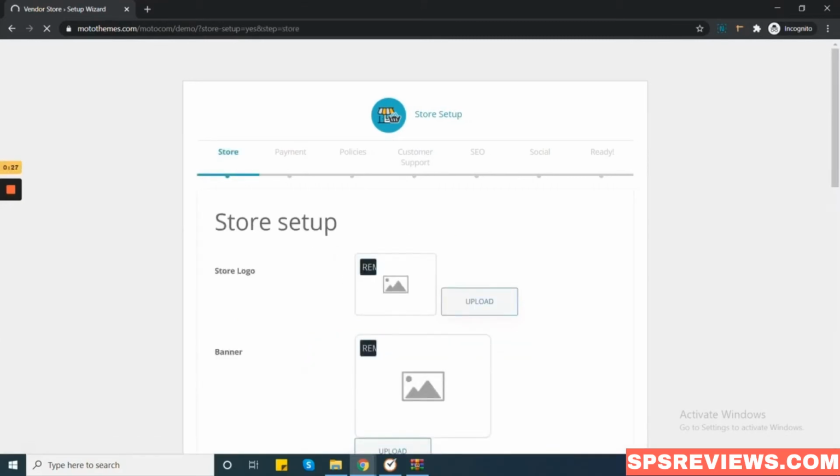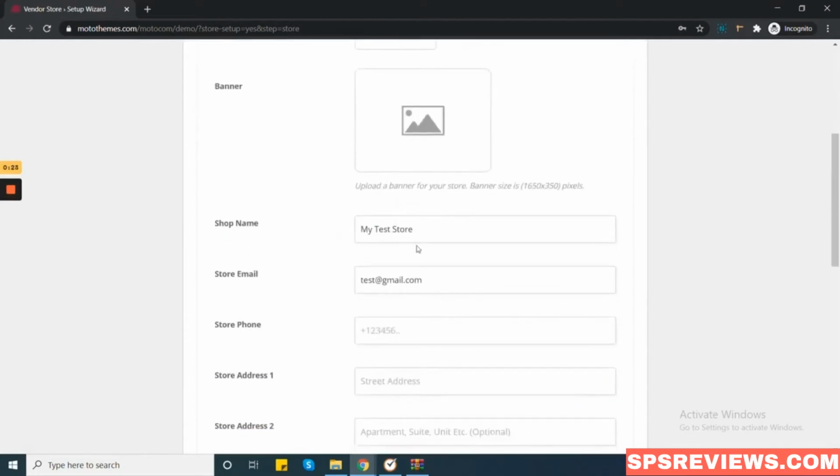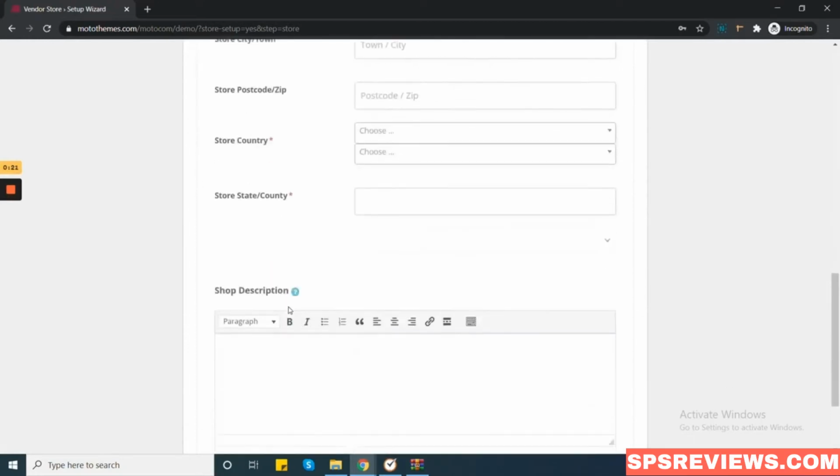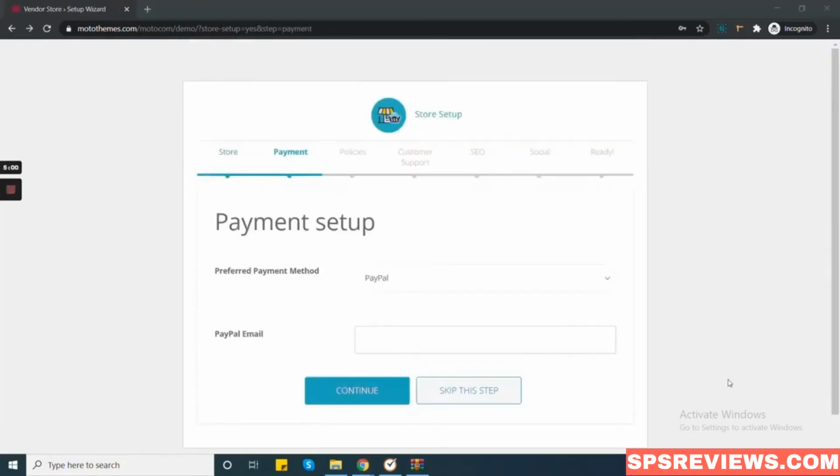First, we can set up the store setup via given options like the store logo, banner, and all the details of his store, along with the description for the same. After continuing, we'll reach the next step. The next step is to set up the payment.